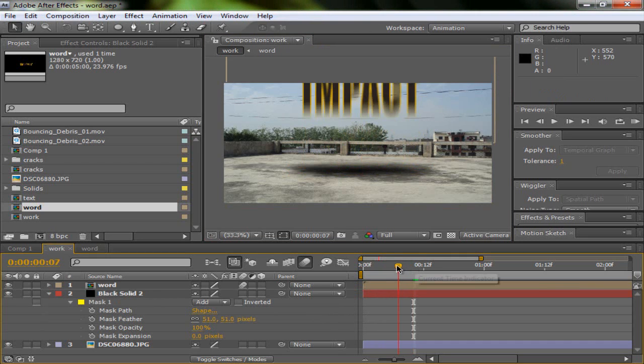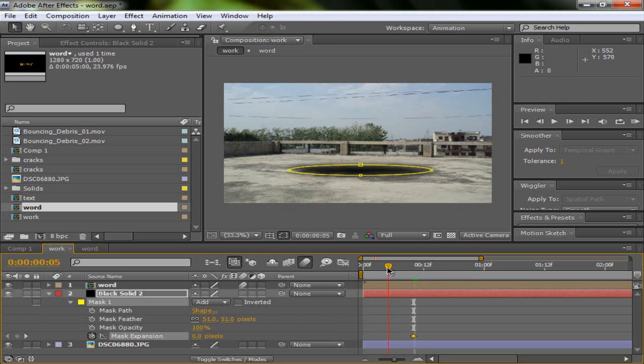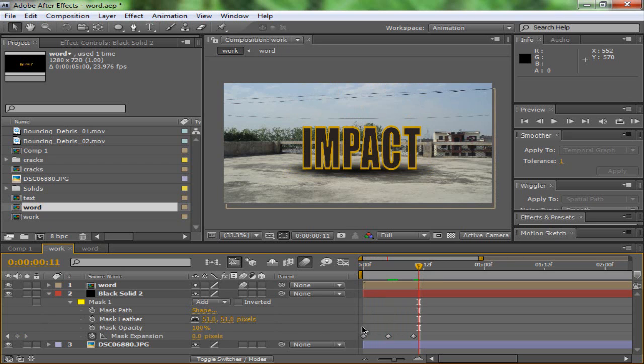Now, as the object is in the sky, the shadow should also be small. So I'm also going to animate this mask expansion. At the start of the video, I'm going to put it in minus values, so it should not be visible. And here I'm going to increase its value, not too much but a little, so it's going to hold this shadow and it looks pretty good. Now our basics are ready.